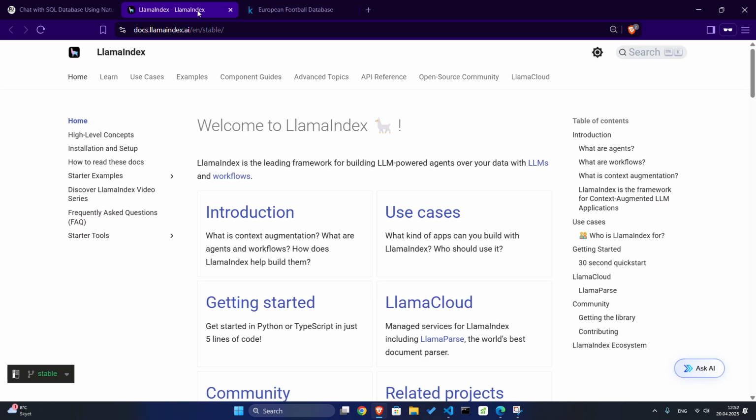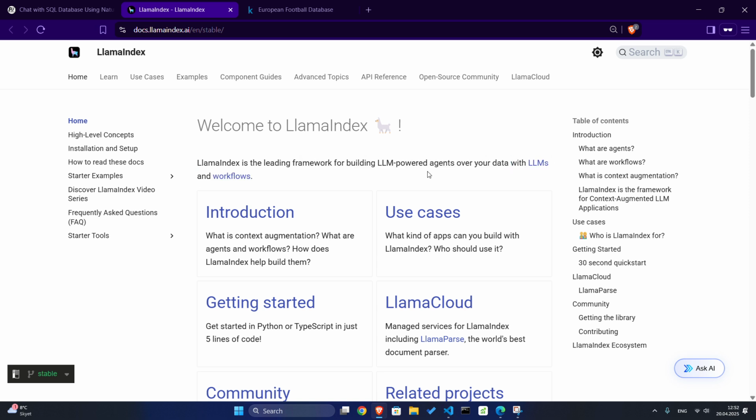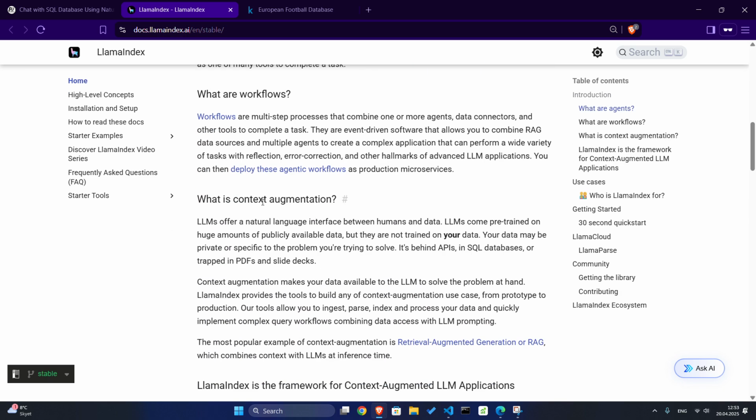Now we are going to use LlamaIndex for that. LlamaIndex is a framework for building LLM-powered apps over your own data. It provides us tools for context augmentation. What is context augmentation? Here's the answer.